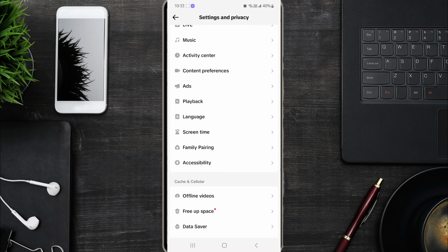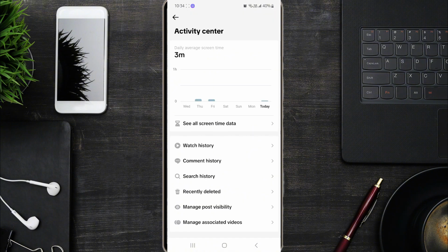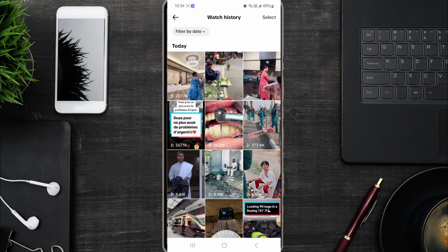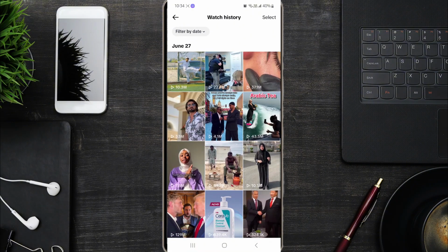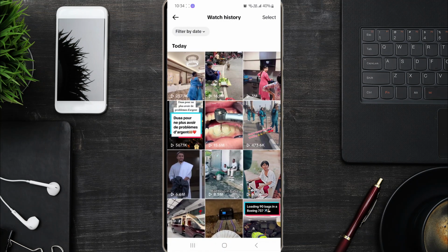After going to settings and privacy, what you need to do, you have to click on activity center. After going to activity center, you can see a bunch of options showing you watch history, comment history. You have to click on watch history just like here. After clicking on watch history, you can see this is all the content or video that I have watched on TikTok previously. So this is how you can see your watch history on TikTok.